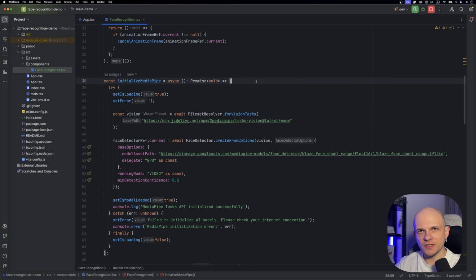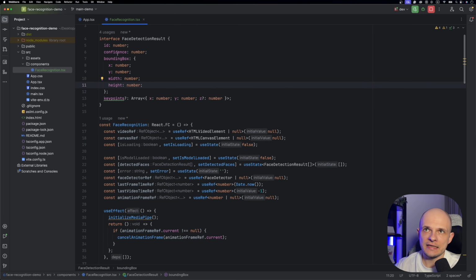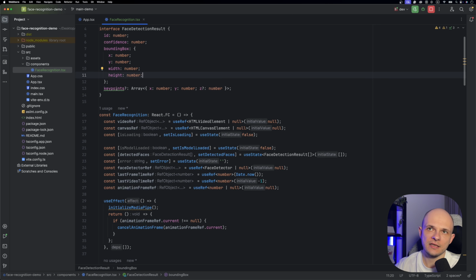In the next phase, we need to have functionality to detect faces and also draw these detections on the screen. First, at the beginning of the file, we need to define an interface and we can call it FaceDetectionResult. And here we will have id, confidence, boundingBox with coordinates, width and height, and keypoints.